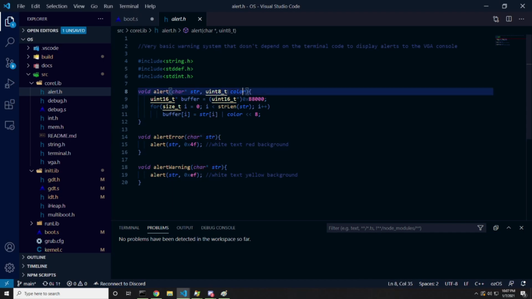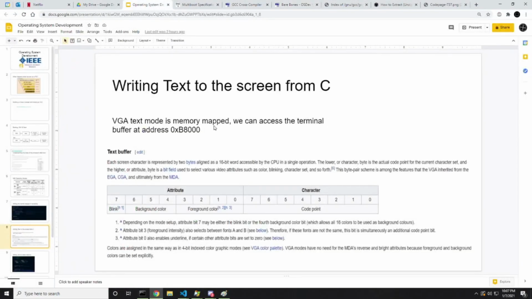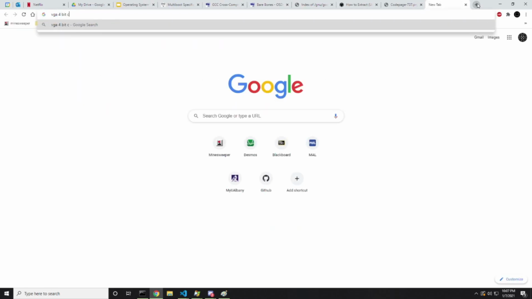This uint8_t color is basically those 8 bits that we're using to store color. It's this attribute for color, without the blink. The first 4 bits are the foreground, the final 4 bits are the background color. Now you're probably wondering what the actual colors are, so let me see if I can get a list of VGA 4-bit colors that we have access to.